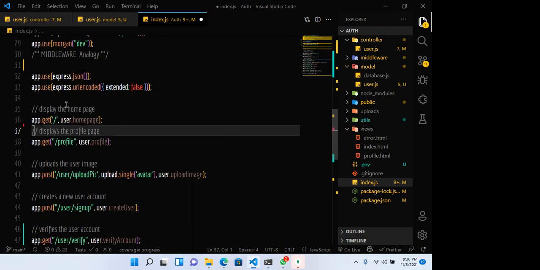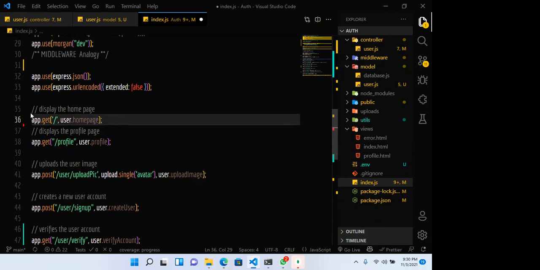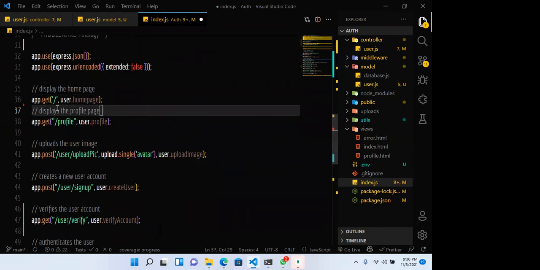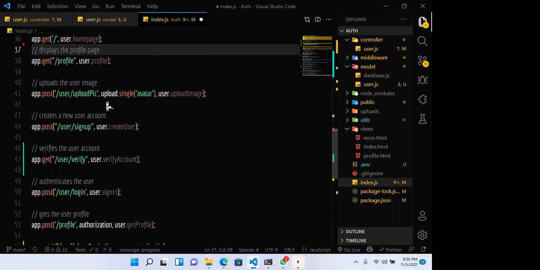Come closer. So we have user.homepage. This is just going to reply with the homepage, I think the homepage HTML file. That's in the initial route. If you hit slash on our URL, our domain name slash, it's going to return the homepage.